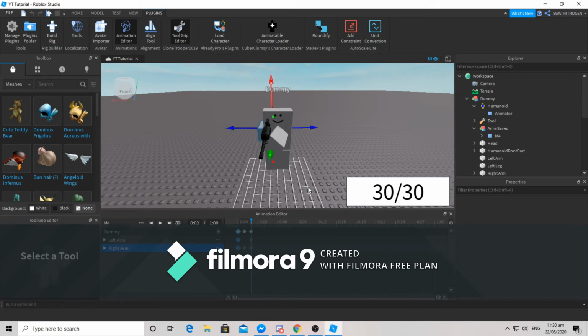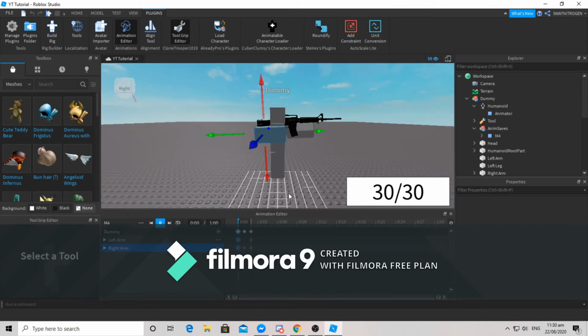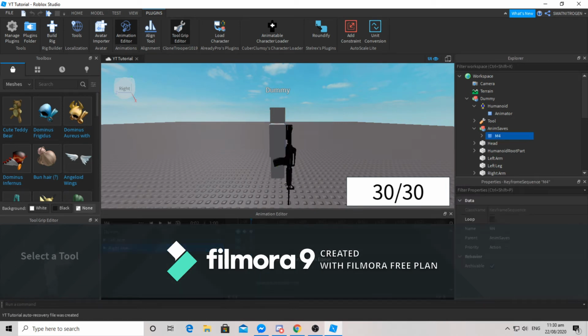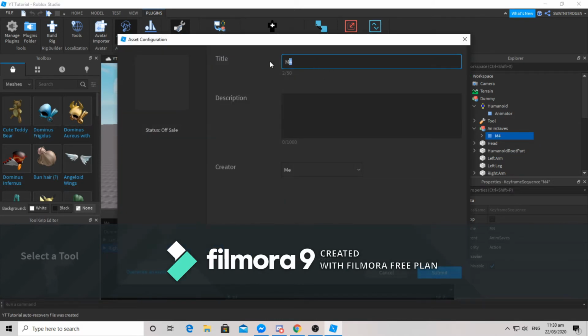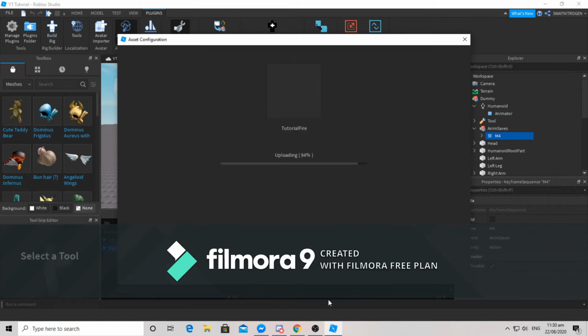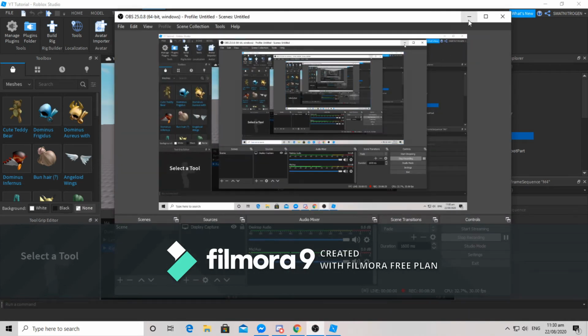But for our shooting animation, don't make it like that. Don't make it looped, or else your animation will play over and over again no matter what you do. Now, export your animation. I haven't made an animation for this yet, so I'm just gonna say tutorial fire. You can rename it to whatever you want, but I'm just gonna call it tutorial fire.